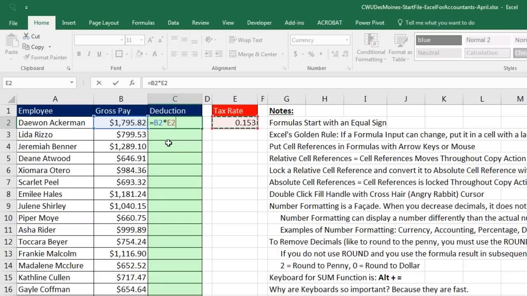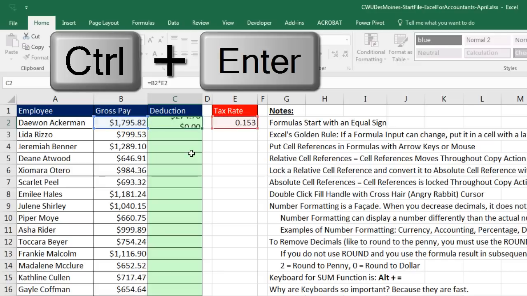Well, if I want to copy it, then that means I have to click back up and then copy it. So instead of using Enter, let's use Control Enter. Anytime you want to put something in the cell and keep the cell selected because you're going to do something to it, use Control Enter.